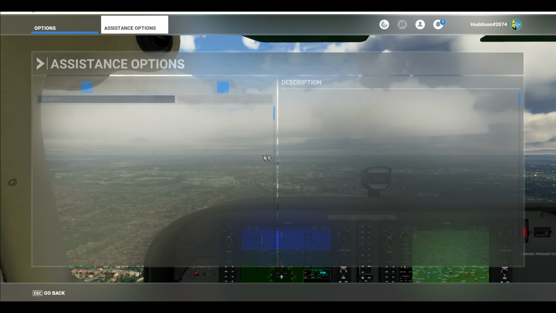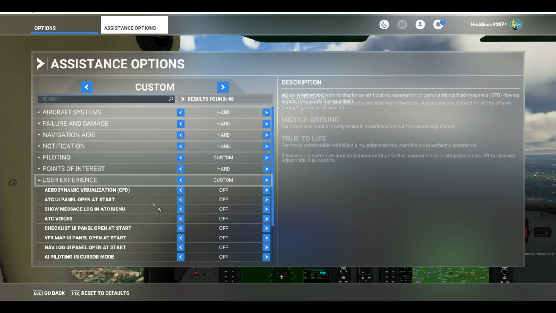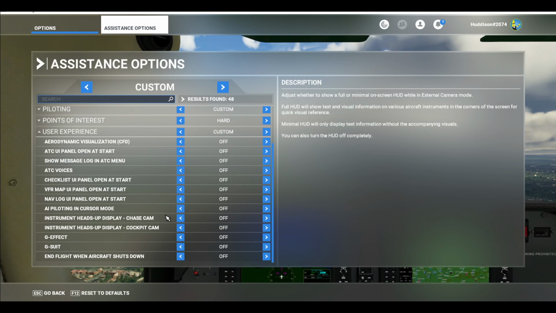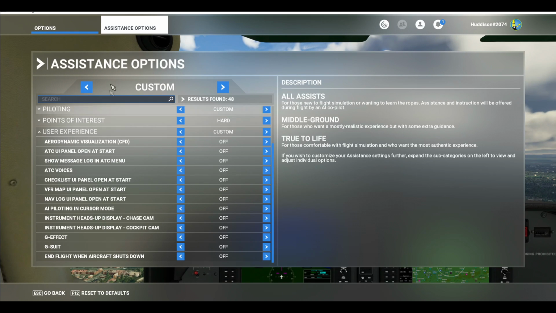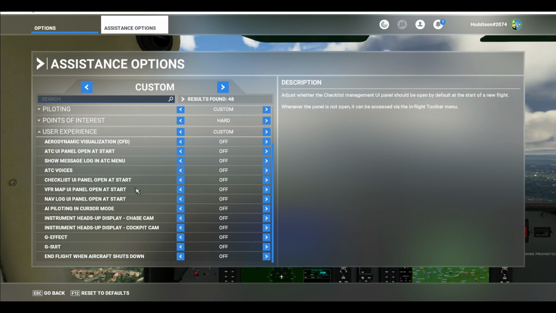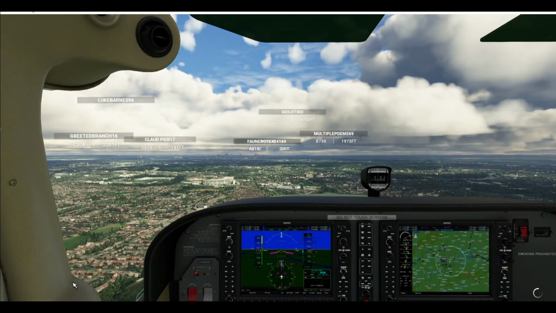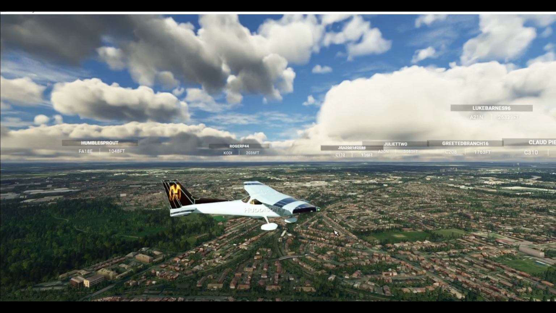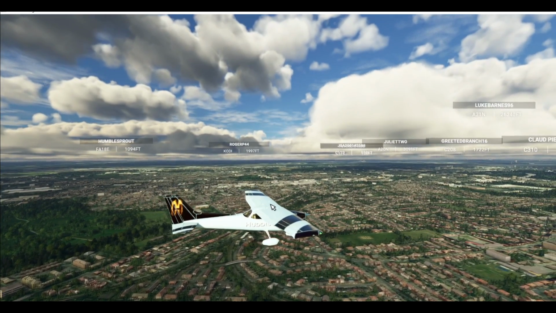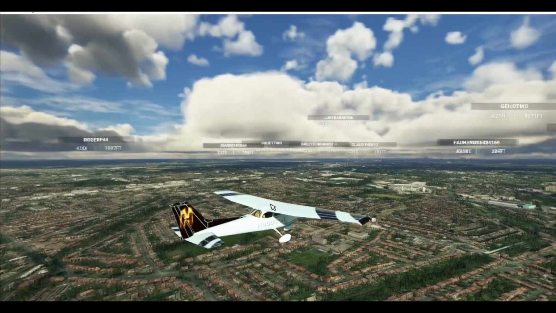We'll click onto that. A few things I want to show you here. First, under user experience, assistance options, user experience, if you scroll down a bit, you've got the chase cam heads up display. I've got it off at the moment. So if I'm in a flight, in external mode, I don't have any of my instruments showing and I can take pretty pictures and that type of thing.